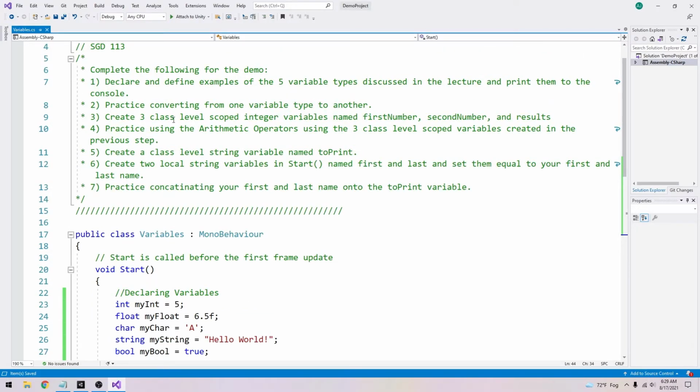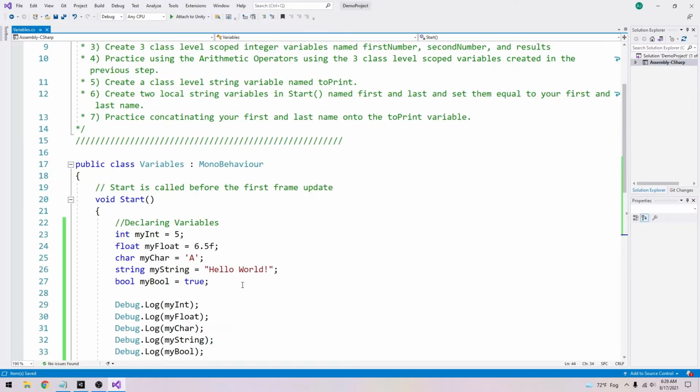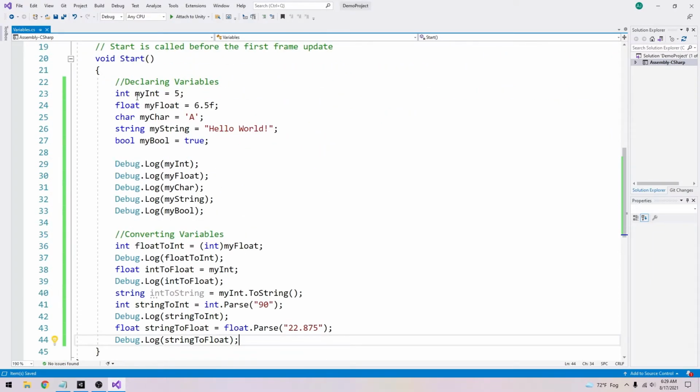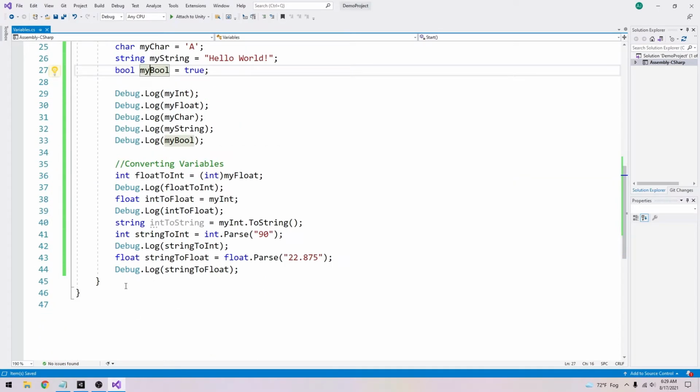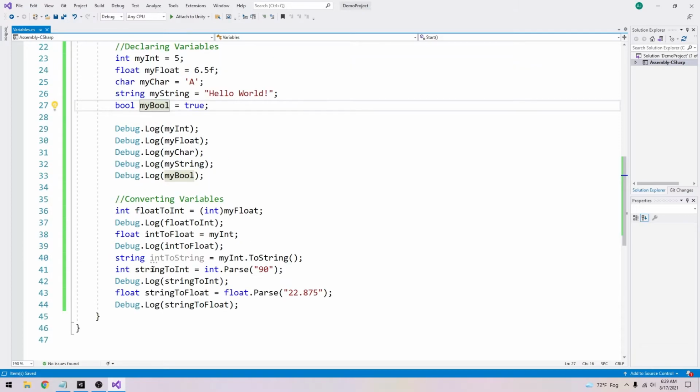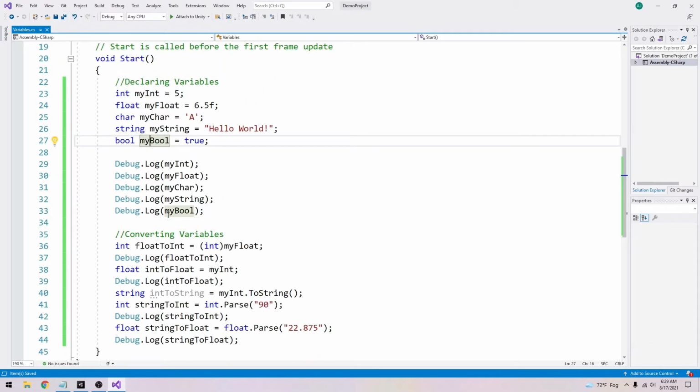Create 3 class level scoped integer variables named first number, second number, and results. So if you remember, we talked about scope, and right now we have these variables here, and these are scoped to just this start method. If we had other methods down here, and we're going to go into methods in the next section, we wouldn't be able to access these in our other methods. We also have the issue of once this start method is done running, these variables disappear.